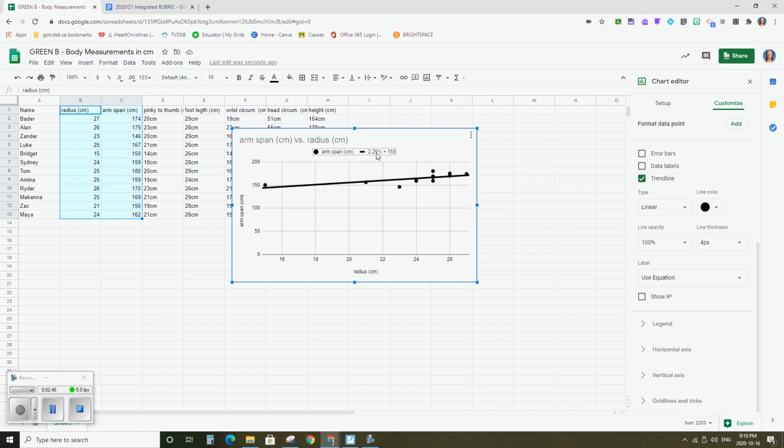So the 2.25 is the slope of this line, which you would find by selecting 2 points on your line of best fit and then calculating slope using y2 minus y1 over x2 minus x1. And then for the y-intercept, you would extend your line to see where it crosses on the y-axis.